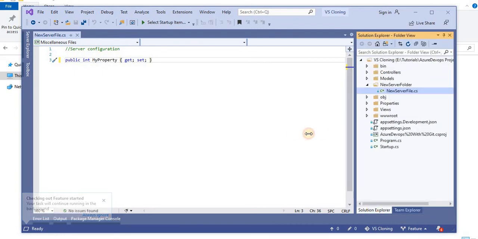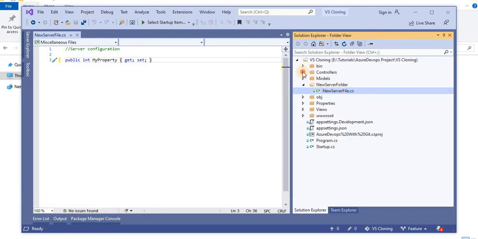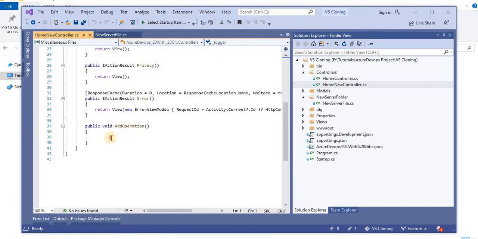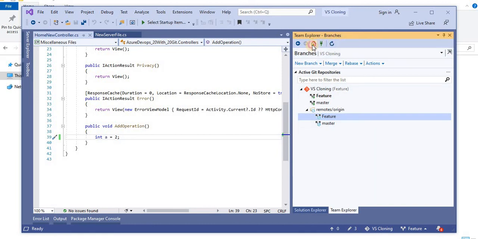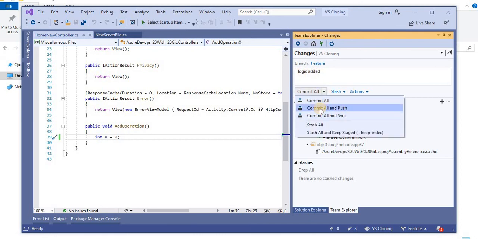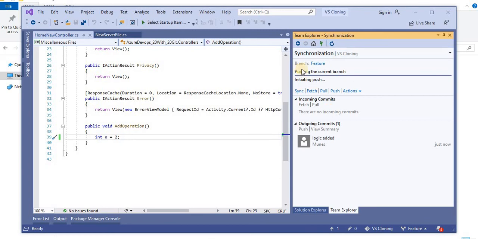Now what I will do is make changes here. This time I'm going to add new things here, and you can add anything, like an add operation. So I'm going to write int a equal to 2. So this one I have added as a new thing. Let's go to this Team Explorer and go to the home, select the changes, and we can see that currently we are looking at changes for this one. I'm going to write this comment, 'logic added', and from here you can do commit all and push.